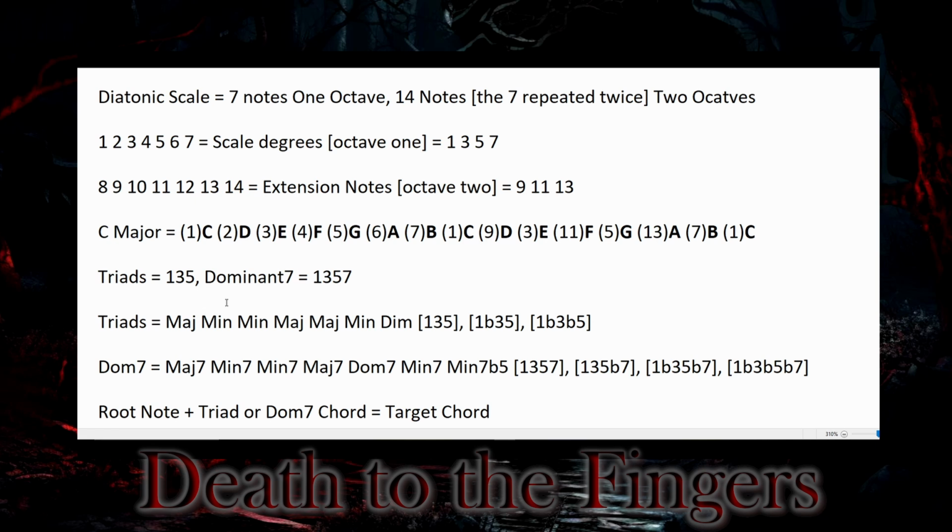Death to the Fingers. Got the call on the bad phone, basically through Facebook, asking me to clarify on this root note with a triad or dominant 7 chord. But minus the piano, just go through strictly the theory as I kind of understand it and try to make it as simplified and stripped down as humanly possible. So, no more ado. Let's get into it.